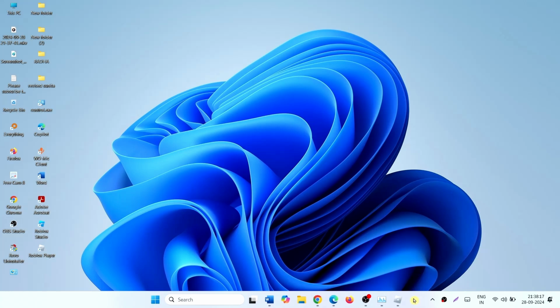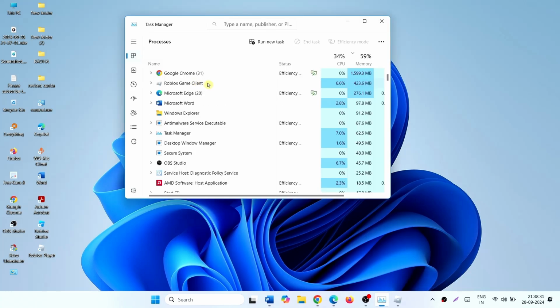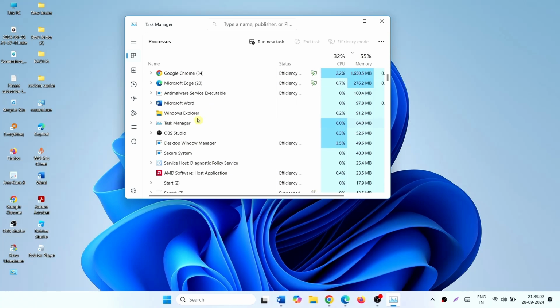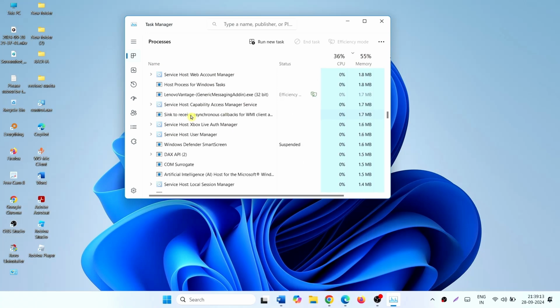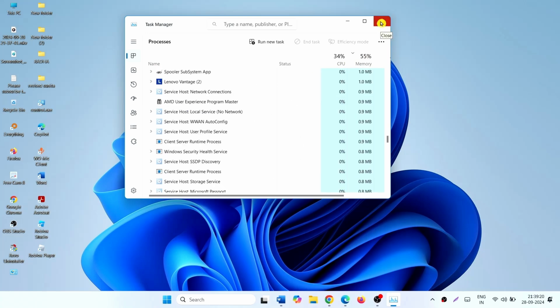Right click on Taskbar. Click on Task Manager. Right click on Roblox Game Client and select End Task. End task all other processes related to Roblox, if you find any. Then close Task Manager.